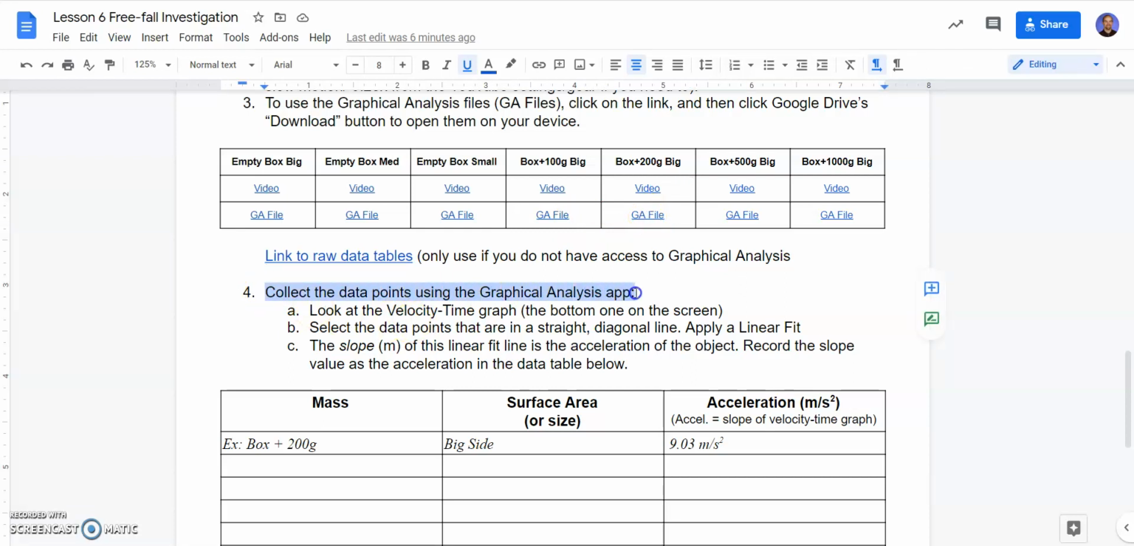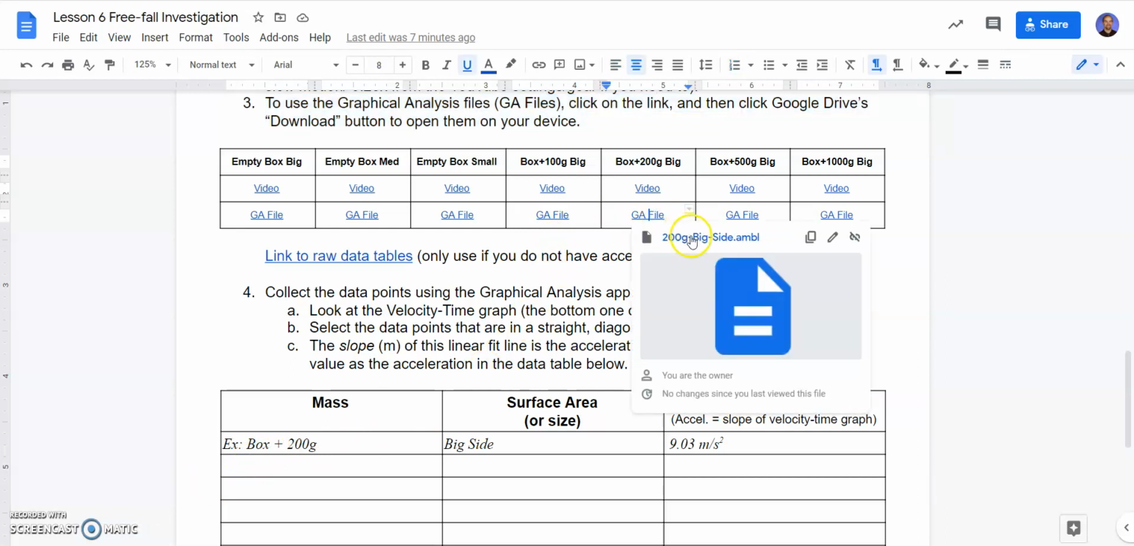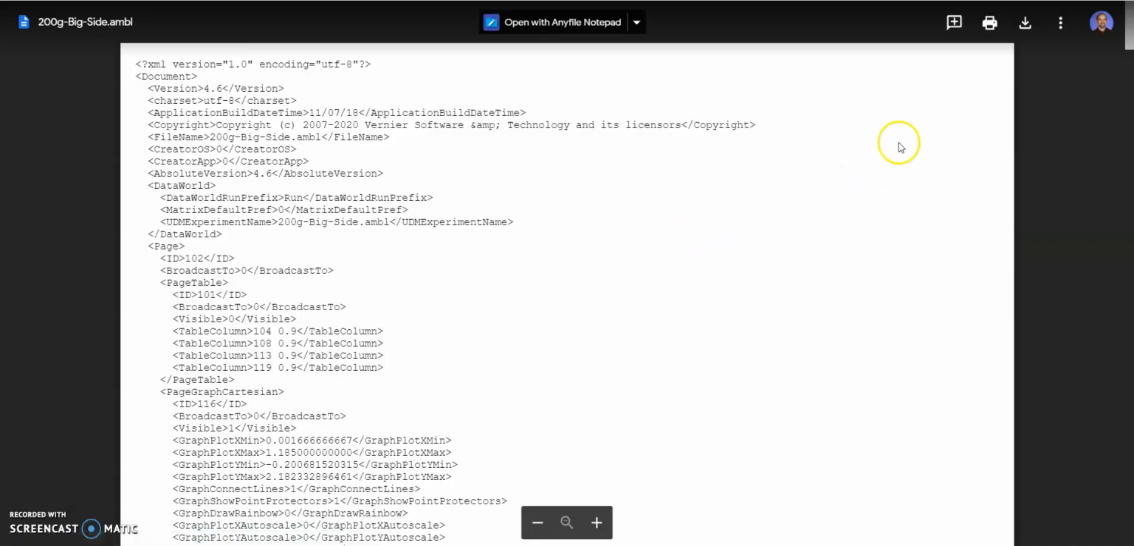So number 4, if you just read this along, this is the procedure I'm doing. We're going to collect the data using the Graphical Analysis app. From step 3, it tells you how to get that. To use a Graphical Analysis file, click on the link, then click the Google Drive's download button. So if I look at the box plus 200 grams, and click on that GA file, click on this link, let it load. And up here, there's a little download button.